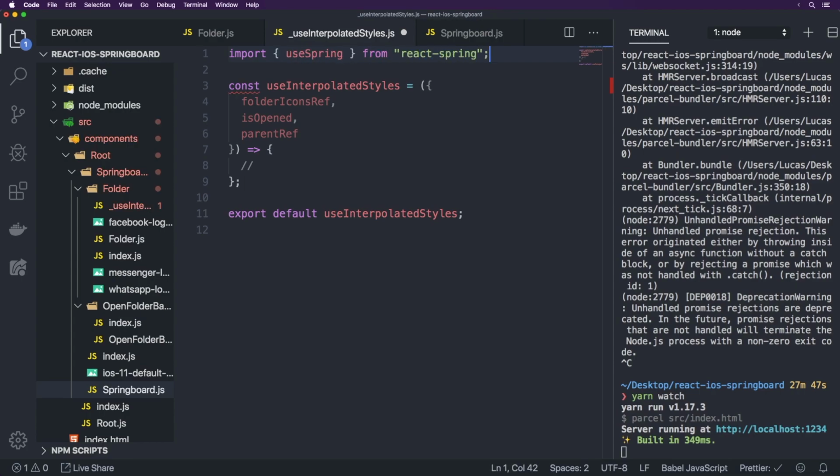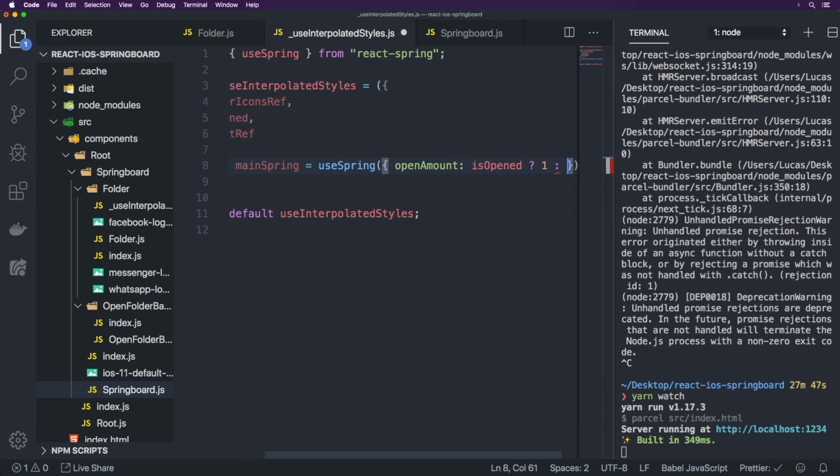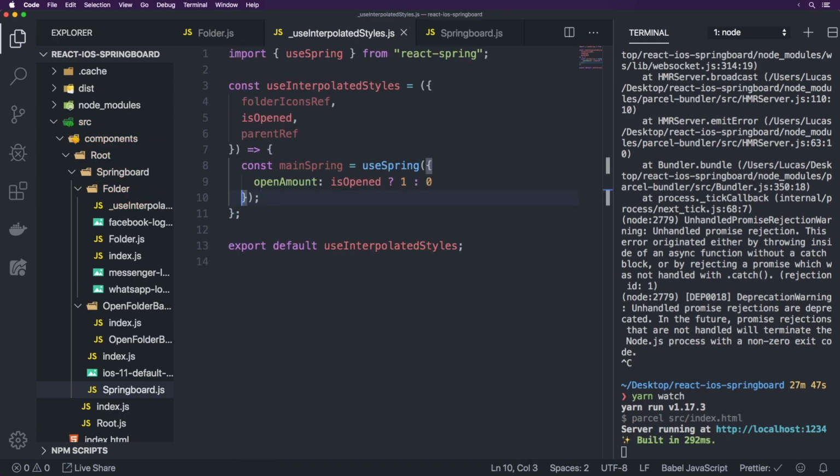The actual Spring here is relatively simple as well, so we're going to import useSpring from React Spring. You've seen this code before, and we're going to write in here const mainSpring, and I'll explain why we use mainSpring later in the video. const mainSpring equals useSpring, and inside of here we write openAmount: isOpened ? 1 : 0. So you see we use openAmount again, and the reason we use openAmount is because it's quite generic, and then we can use this and interpolate, build values on top of that later on in our code.